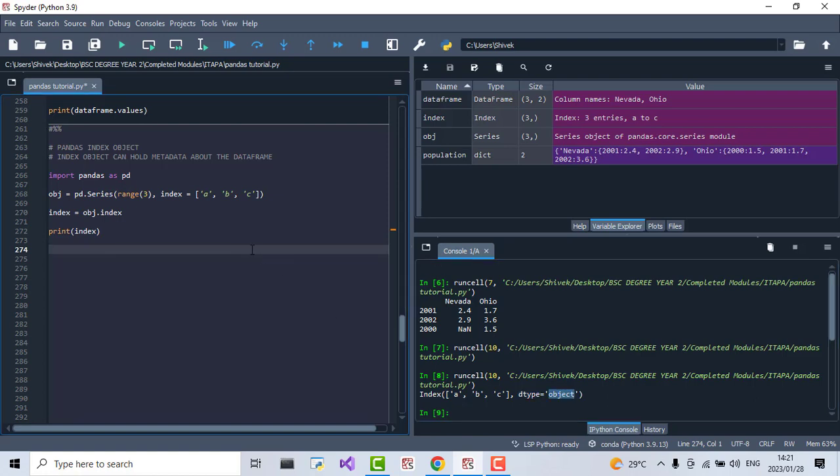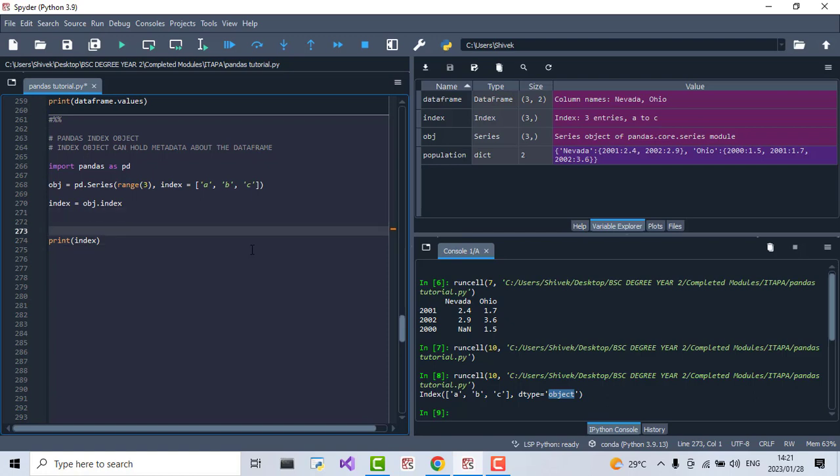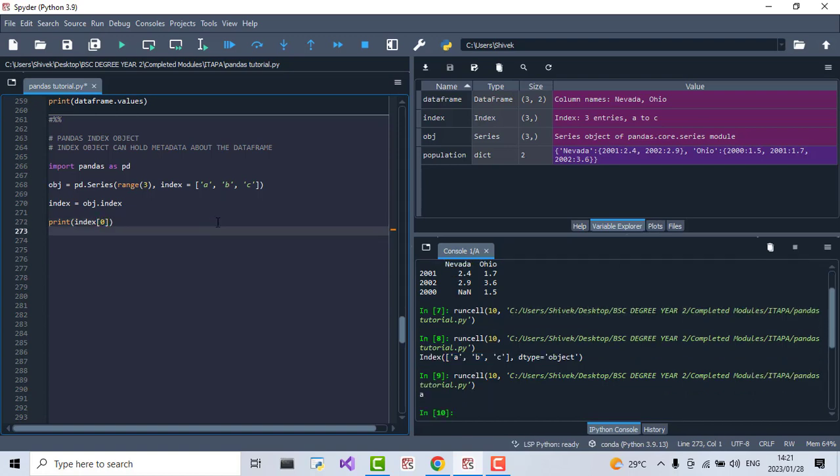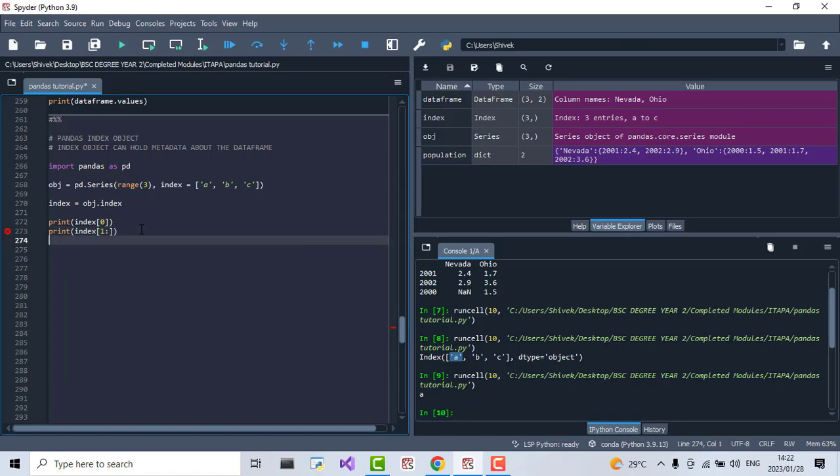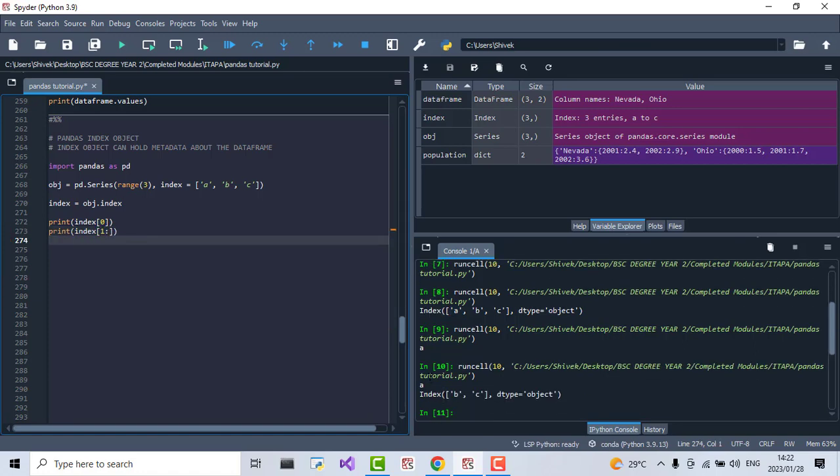Just to show you the possibilities, this is an array. The index itself is an array. So you have the ability to index as well as slice the index itself. Index of 0 is the first element, which is A, and you can slice this index. Let's do 1 onwards. That will just give B and C. So you have the ability to index and slice these index objects.